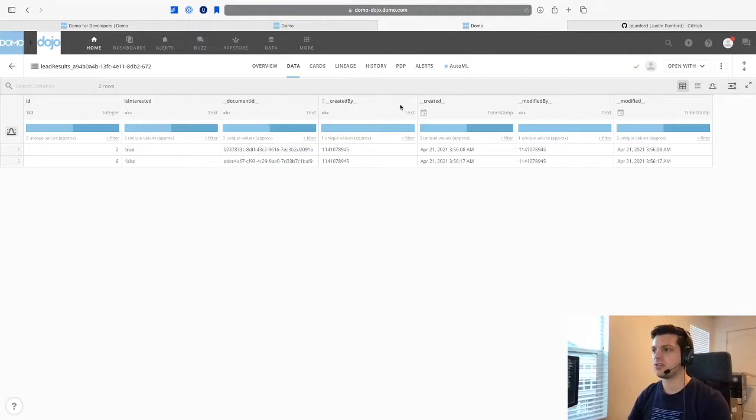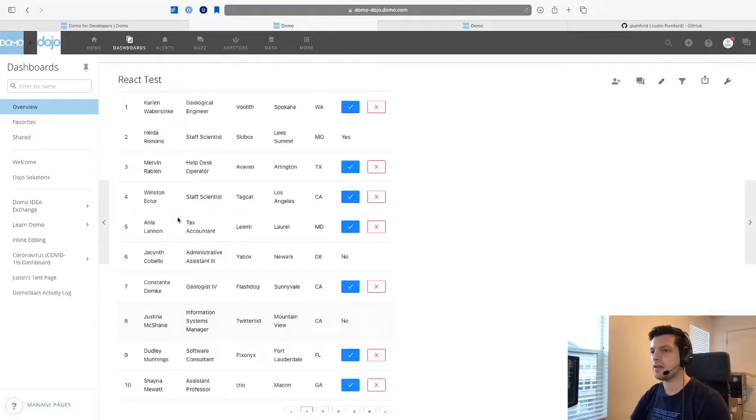These other columns prefixed with double underscores are internal to Domo's AppDB. However, some of them are useful, like for instance, the user ID of whoever created the specific record, when it was created, who's modified it, and when it was modified. Those could be useful down the line. We won't be using them for now.